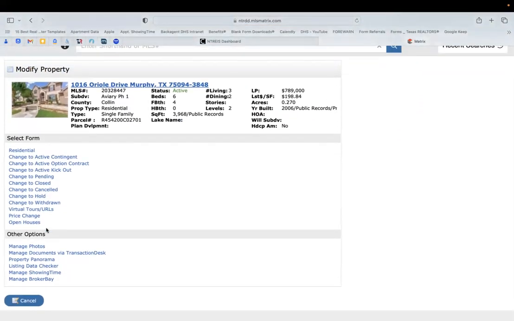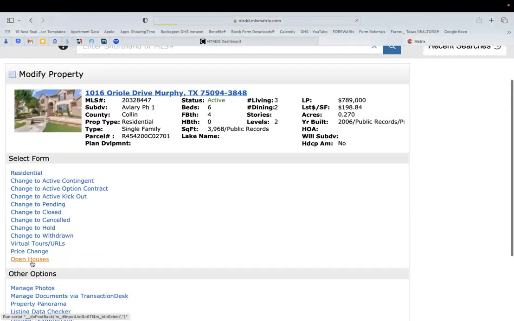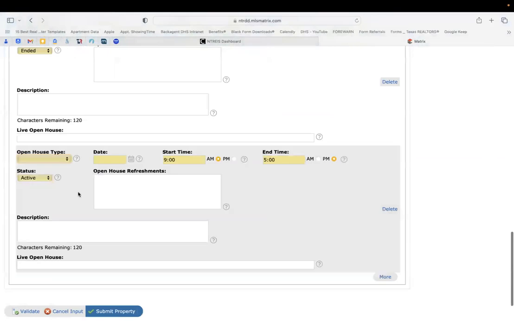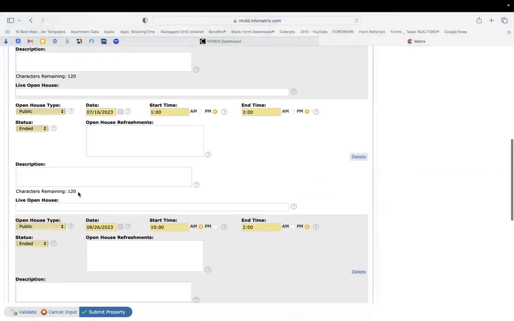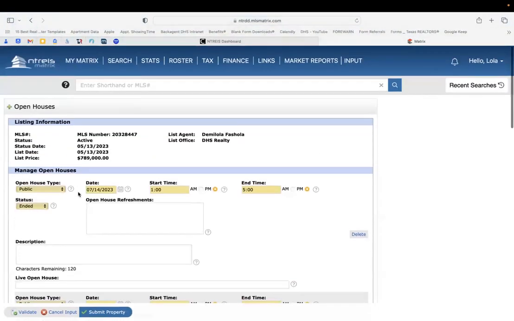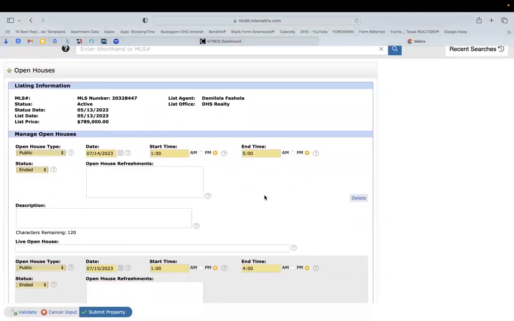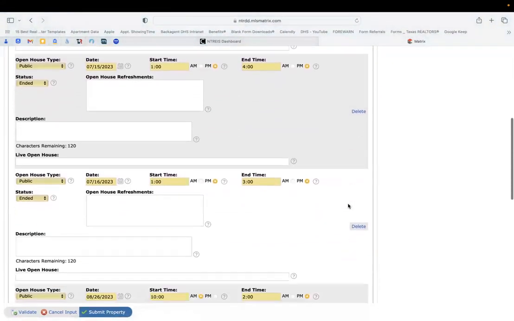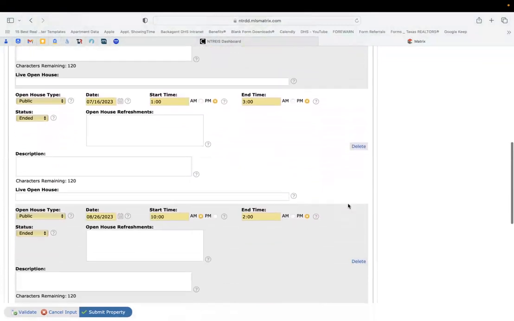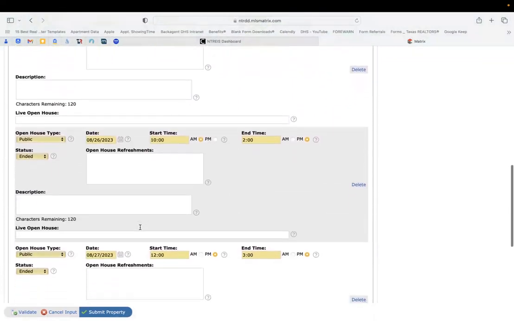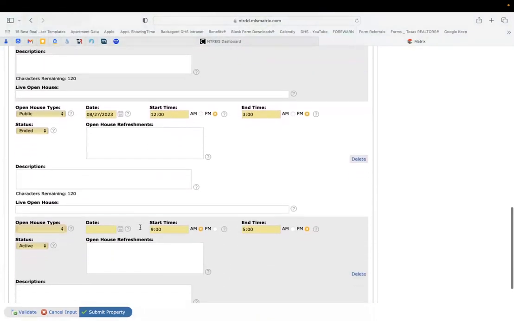But we are going to input an open house date and time. So I'm going to click on open house, which is right here. And then I'm just going to add to what I already have. You can delete these if you want, but I don't delete them because I want to keep track of all the open houses that I've done.